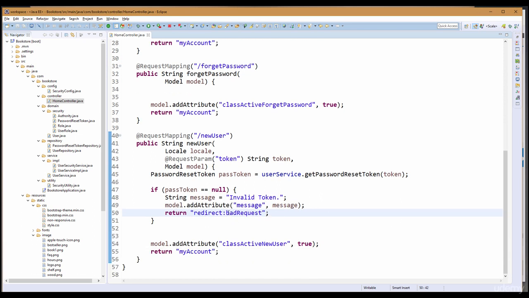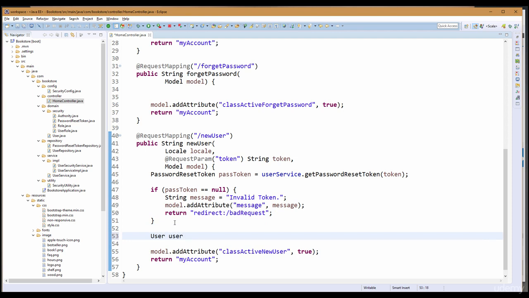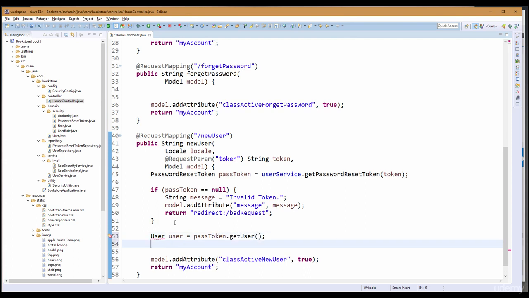So this bad request is a general error page that we would like to direct to whenever somebody is trying to hijack or send an invalid request. Okay, so we're gonna develop that page pretty soon. And after that, if the token can be found, we're gonna just retrieve the user from that token. Okay.